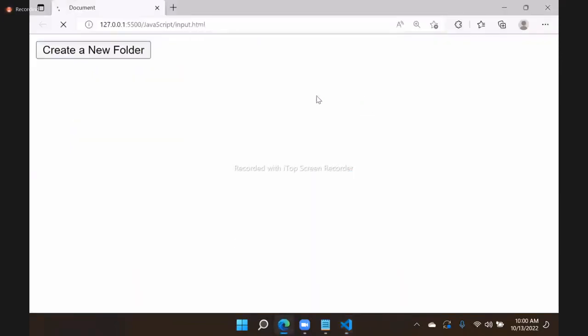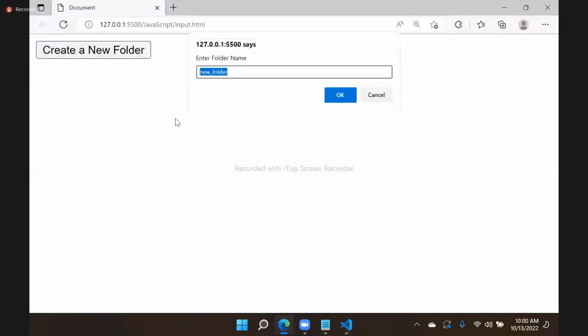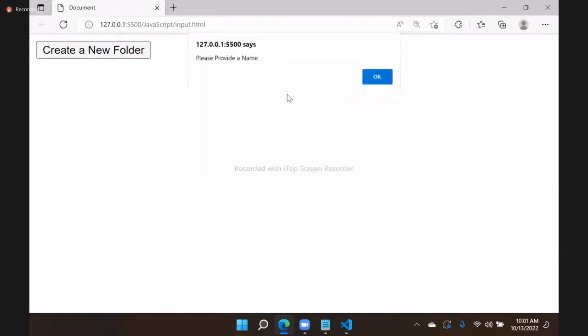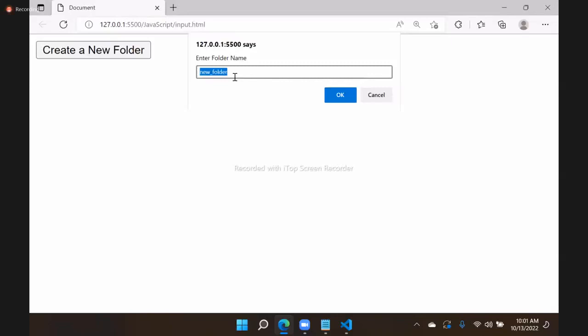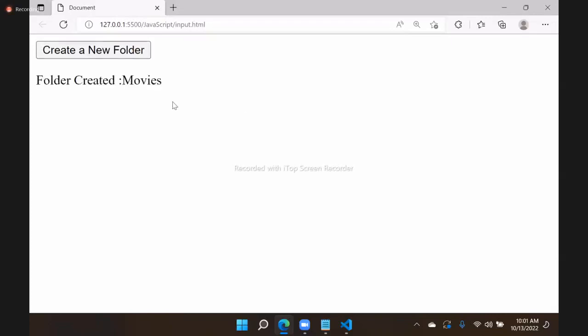So here I will refresh. I click on create folder. I clicked on cancel. When I clicked on cancel, it says you clicked cancel. Okay. I click here with empty, I am clicking OK with empty. Then it says please provide a name. Right? Okay. Now we will click new folder and provide a name called movies, and click OK. And it says folder created movies.